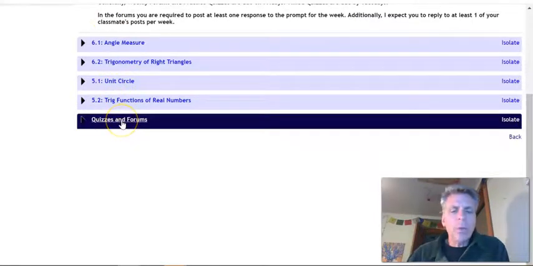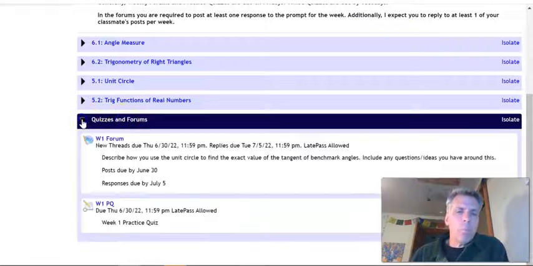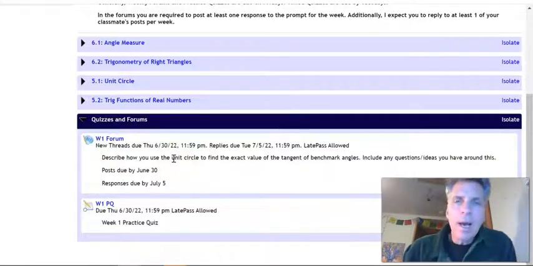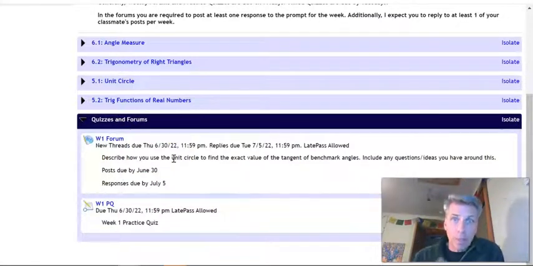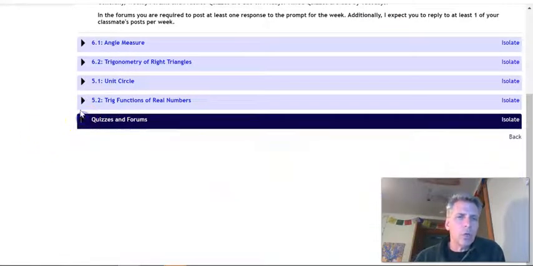Each week we'll also have quizzes and forums. I'll expand this out. The week one forum will be a prompt that asks you to respond to something. Please answer the prompt, what it's asking, and please make sure it's in your own words. Don't just Google stuff and copy it, because that's really easy for me to find. Also, there'll be a practice quiz and often a timed quiz as well. I'll talk about those shortly.